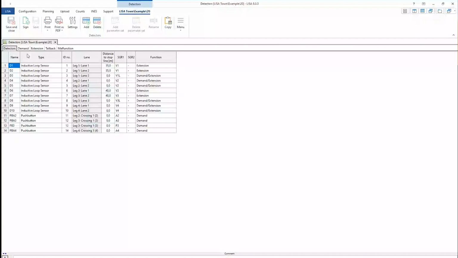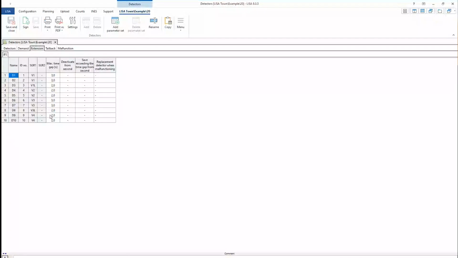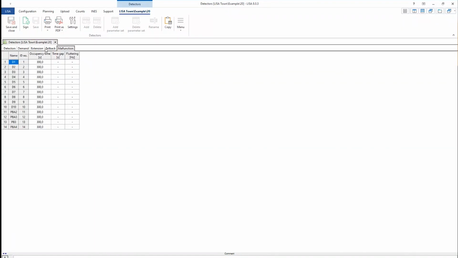For example, deletion time 3 seconds: if a detector is occupied more than 3 seconds, what to do, or what is the maximum time gap. So if you want to extend a signal group, then you look at this value, 3 seconds. If there is no vehicle passing for more than 3 seconds, then you start the transition for the other direction. So all these values are given here, which will be checked in the logic, and there's something called malfunction. For example, if a detector is occupied more than 300 seconds, and normally even in a traffic jam 300 seconds is very unlikely, then there is something not working and the detector is faulty. So this is what you give here.